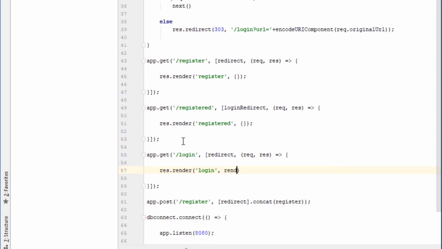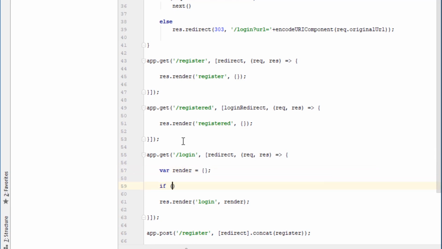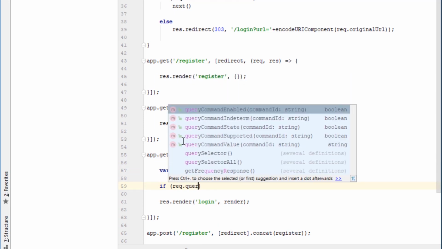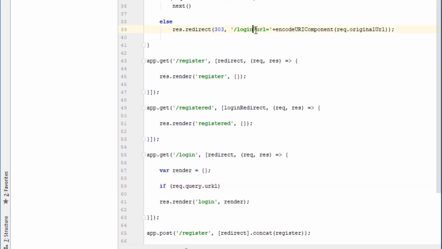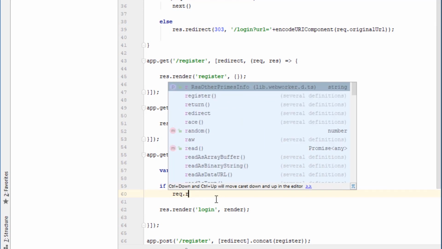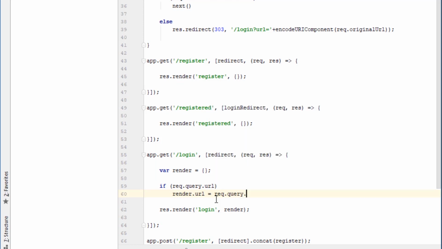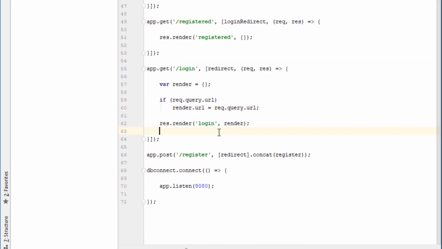And then we're going to have a render object. And the render object is just going to be this. So var render is an empty object, but then we're going to see if request.query.url, so if this field that we set up here has been set like this, then we need to add it to the render object. So we'll do render.url is equal to req.query.url. And then we'll pass in that render object to login. So that's login rendered. And now we don't need to render anything anymore. So now we're going to move on to the post request.